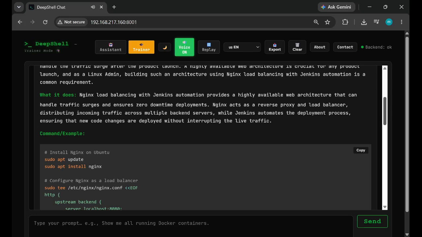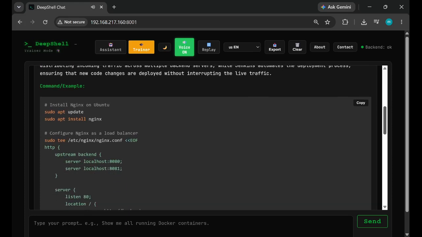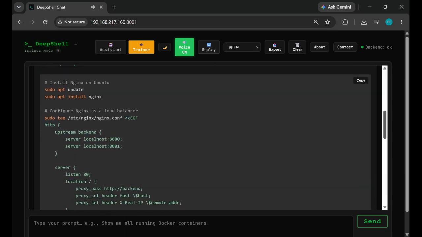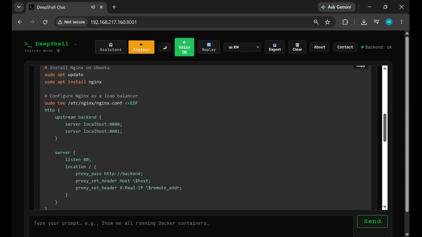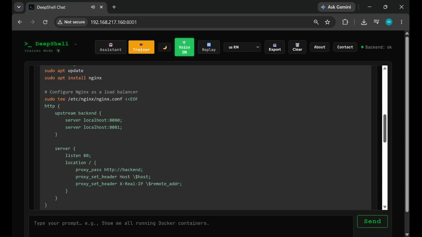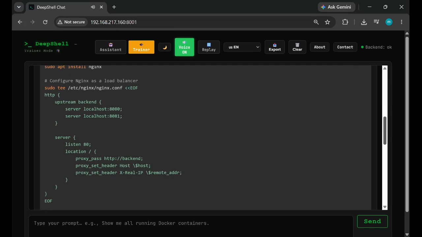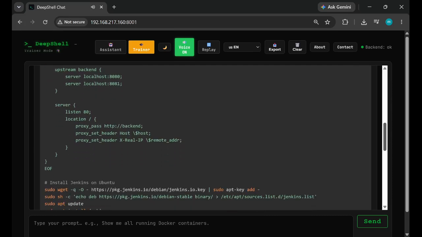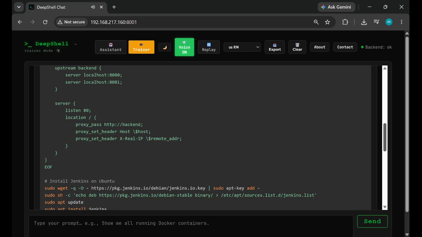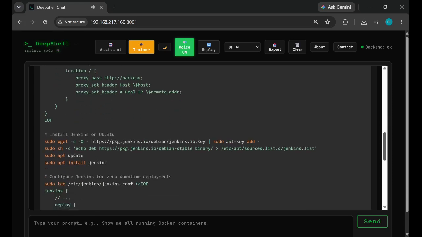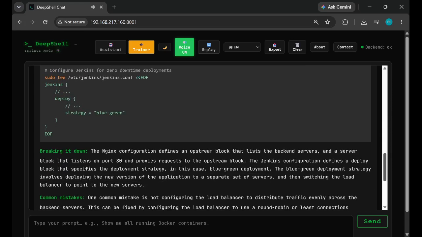Command example. Breaking it down. The Nginx configuration defines an upstream block that lists the backend servers, and a server block that listens on port 80 and proxies requests to the upstream block. The Jenkins configuration defines a deploy block that specifies the deployment strategy, in this case, blue-green deployment. The blue-green deployment strategy involves deploying the new version of the application to a separate set of servers, and then switching the load balancer to point to the new servers.